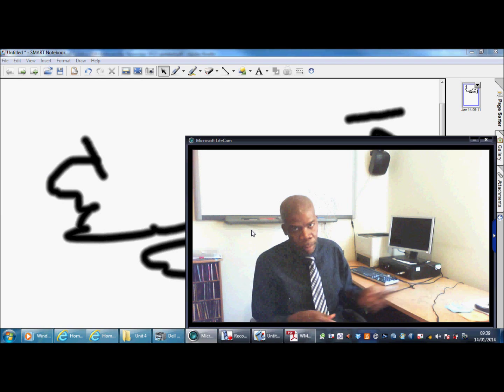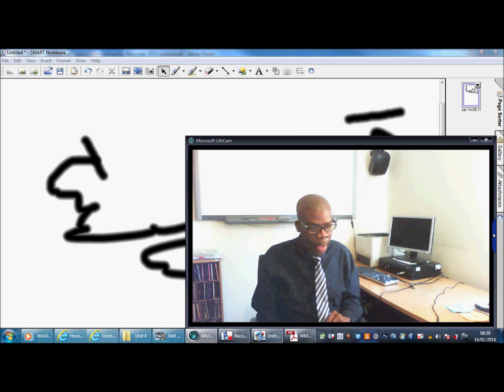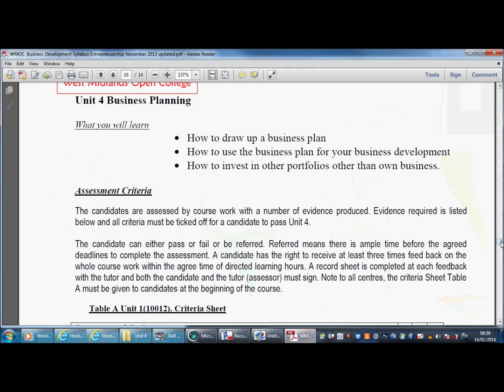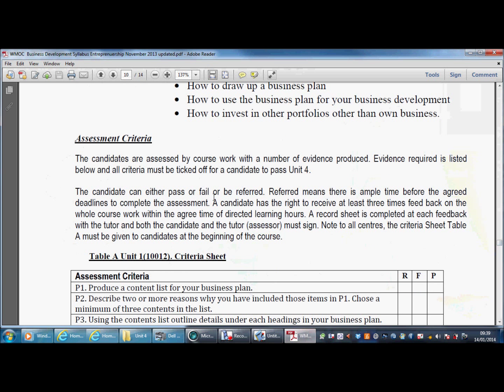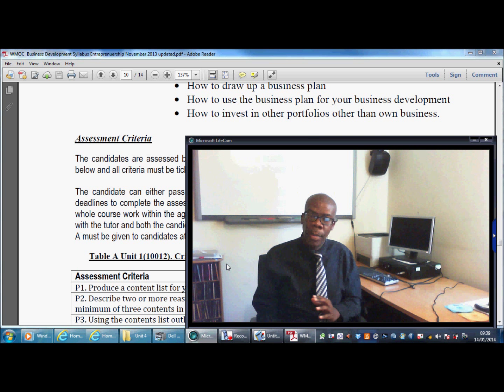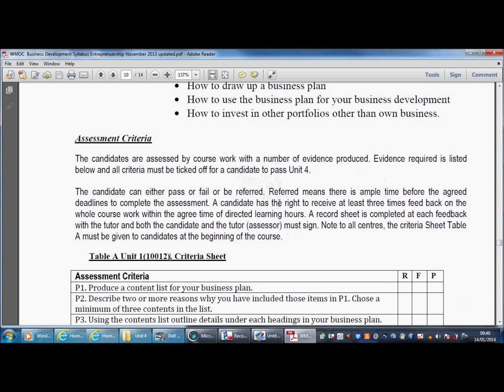Let us proceed. I would like us to go back quickly to the assessment criteria. The candidate can either pass, fail or be referred. Referred means there is ample time before the agreed deadlines to complete the assessment. So the tutor sees you, or interacts with you online, several times to guide you through your work. They give you feedback, you submit your work, and they give you feedback again. As such, you go step by step and won't miss anything because you are supported consistently. A candidate has the right to receive at least three rounds of feedback on the whole coursework within the agreed directed learning hours.